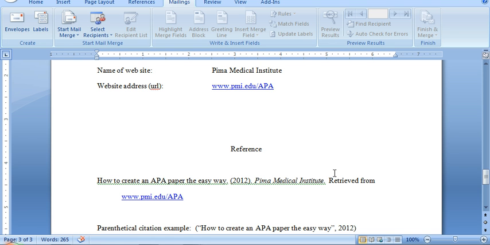Because we don't have an author, we can't start the reference with an author's name, right? So in this case, we start the reference with the section title that we were looking at. In this example, it's how to create an APA paper the easy way. Please note that we use sentence case. In other words, we only capitalize words that are proper nouns. We do not capitalize the first letter of every single word in that title.